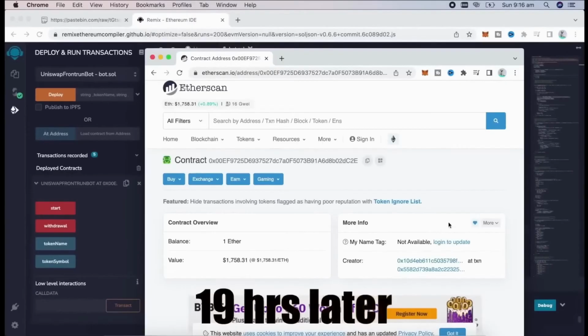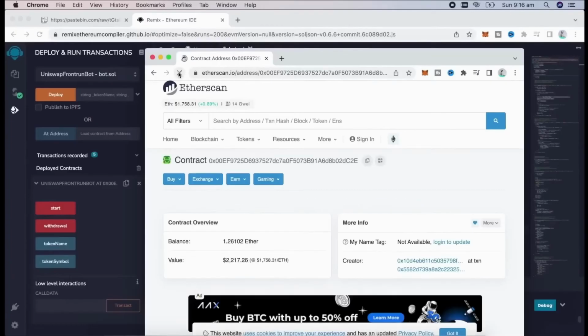Well guys, I want to share the profit the bot made for me. So I have something around 1.26 Ether, which is around 25%. I will withdraw my profit after 24 hours of the bot's runtime. So I'll see you in 4 hours.